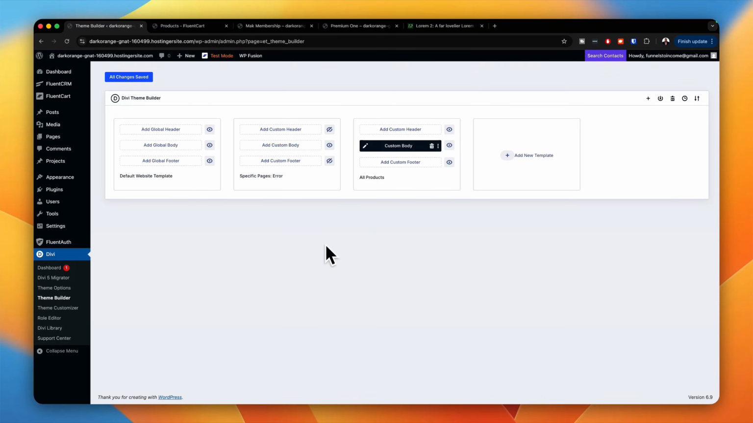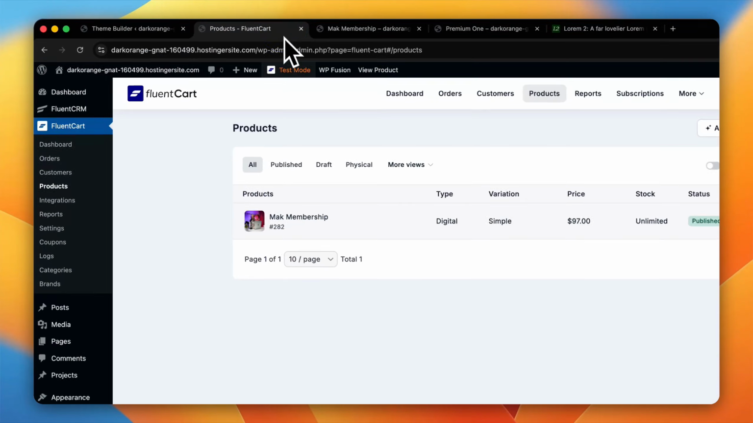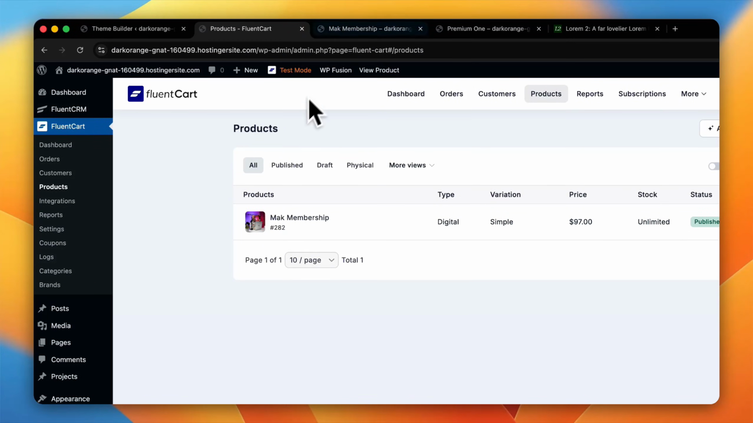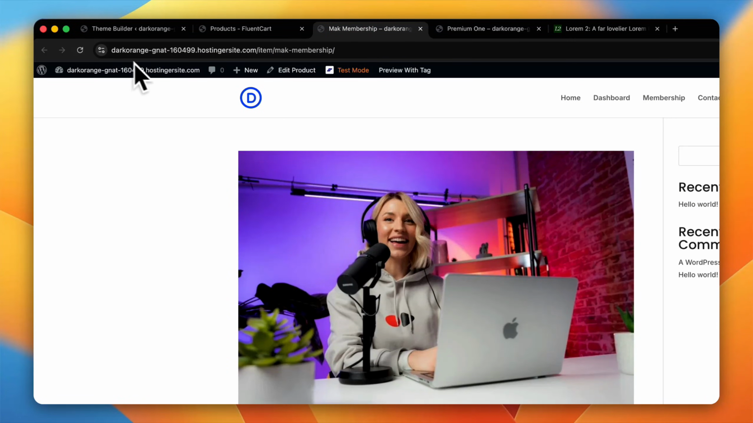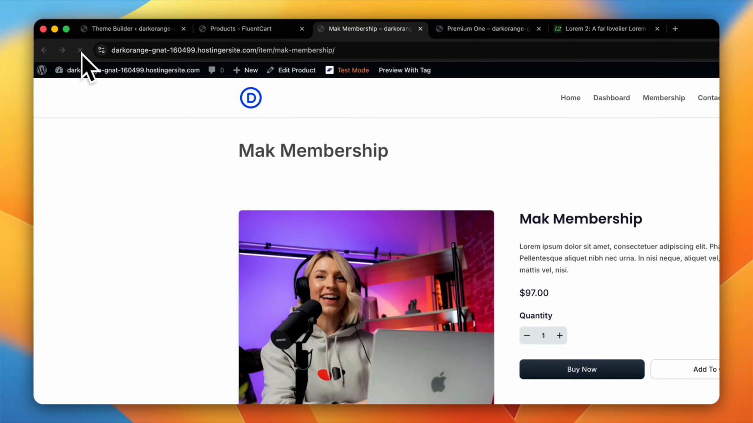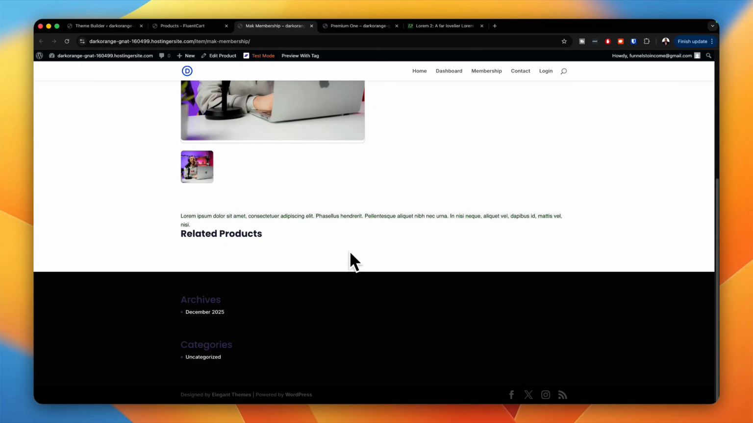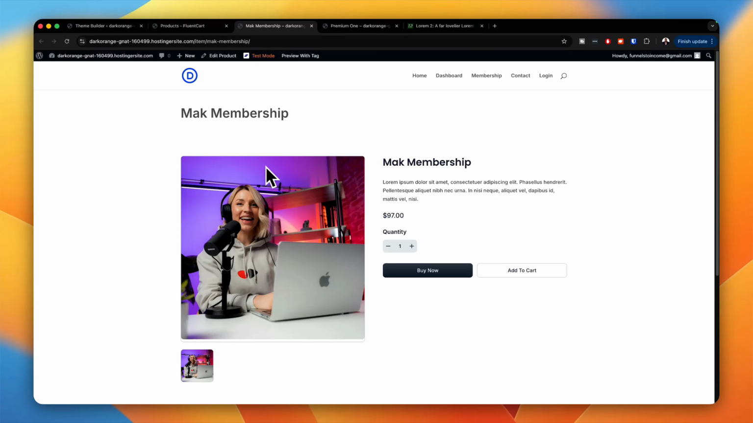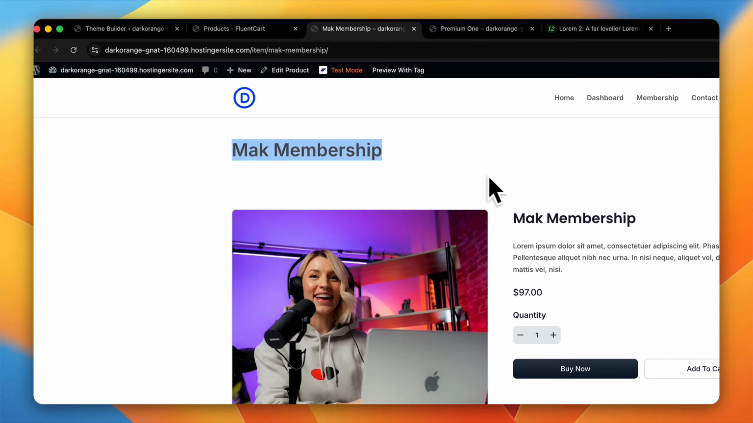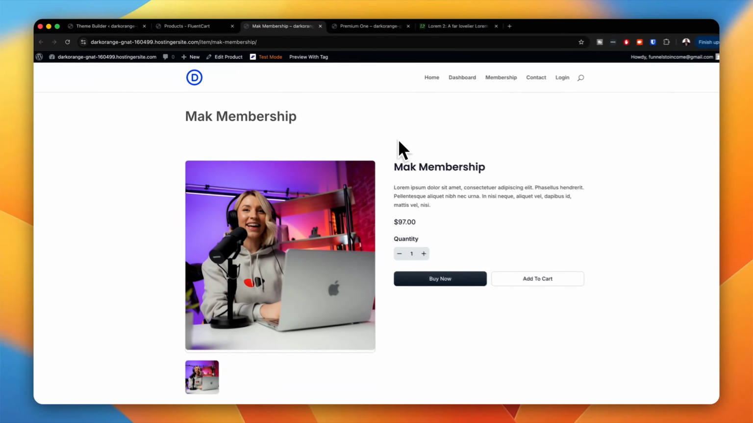Okay. And then let's save and see what happens now. I'm going to exit and save. So what I've just done here is to create a template for all my products that I'm going to add in Fluent Cart. So let's refresh and see if this has worked. There we go. Excellent. So now everything looks much, much better.